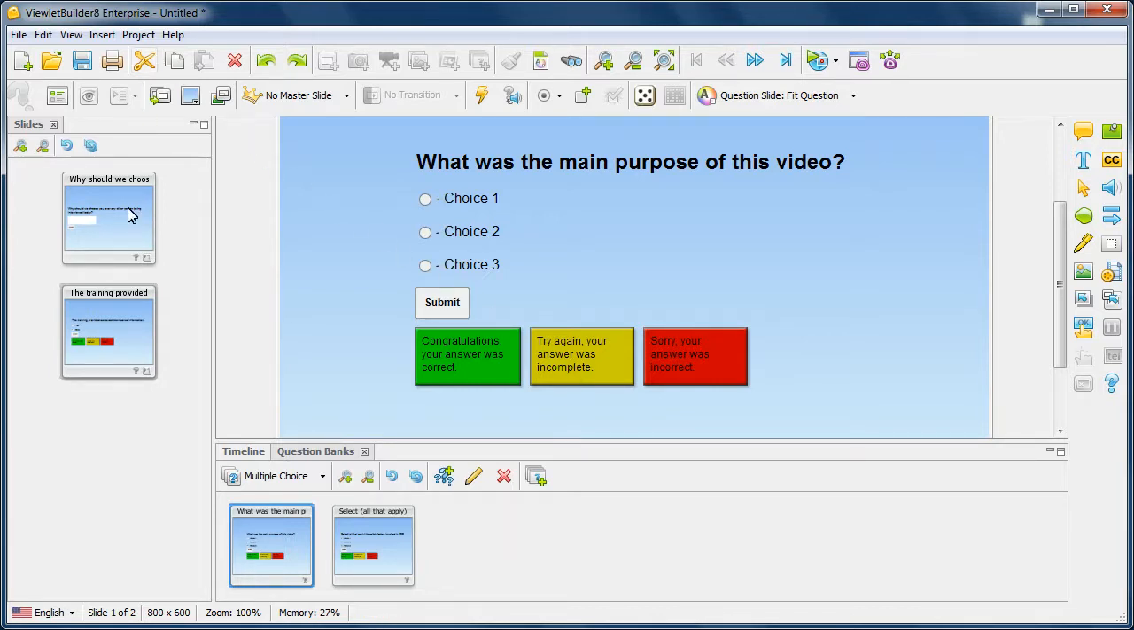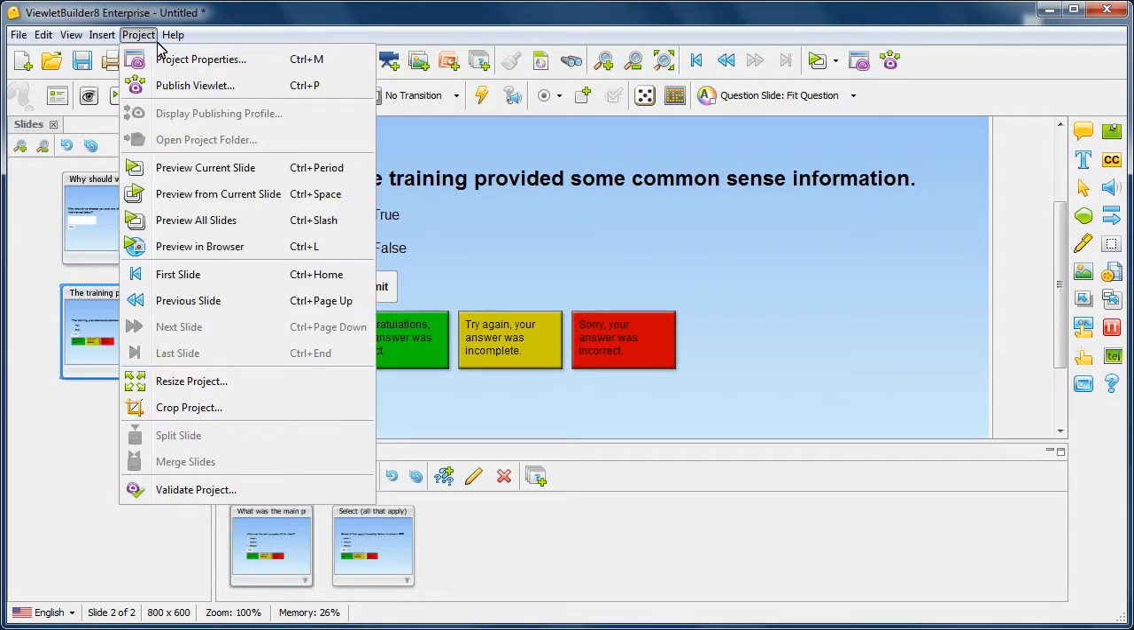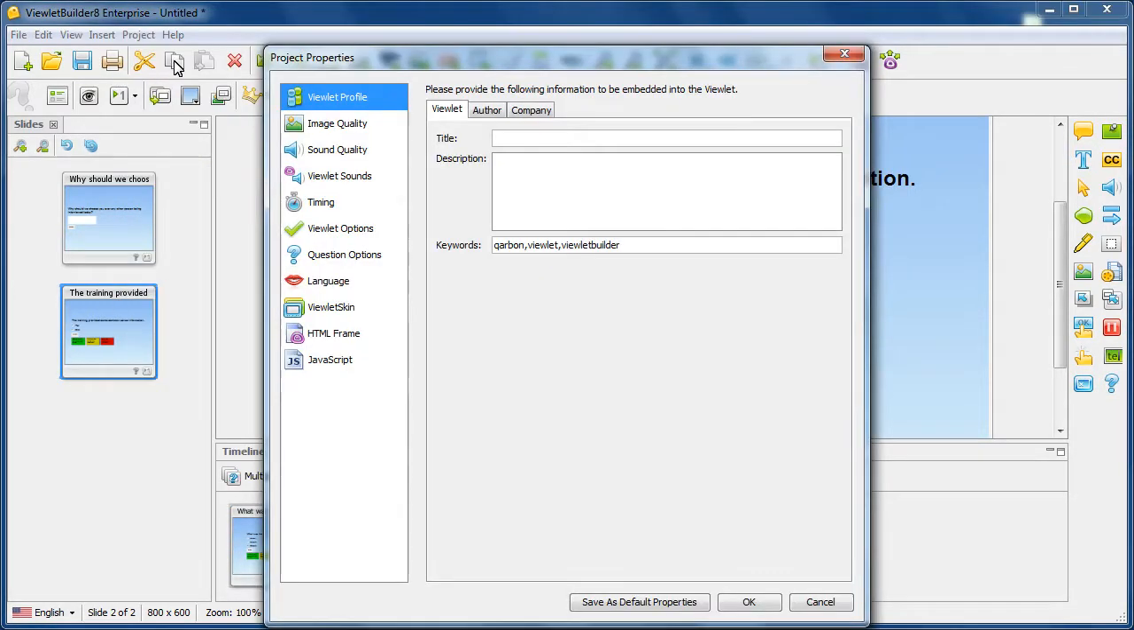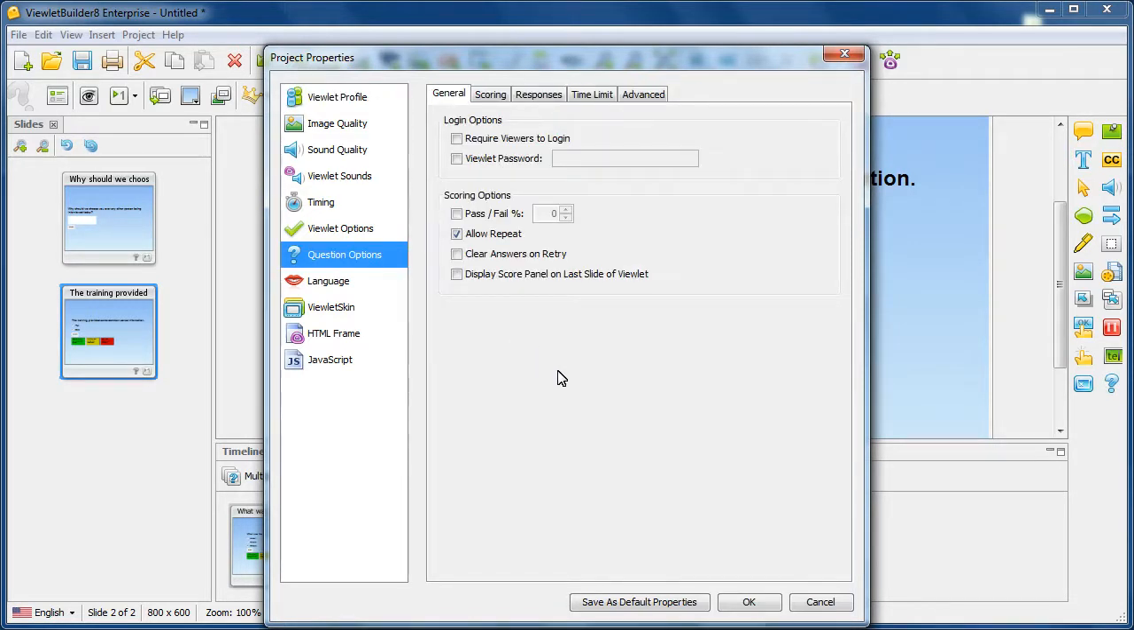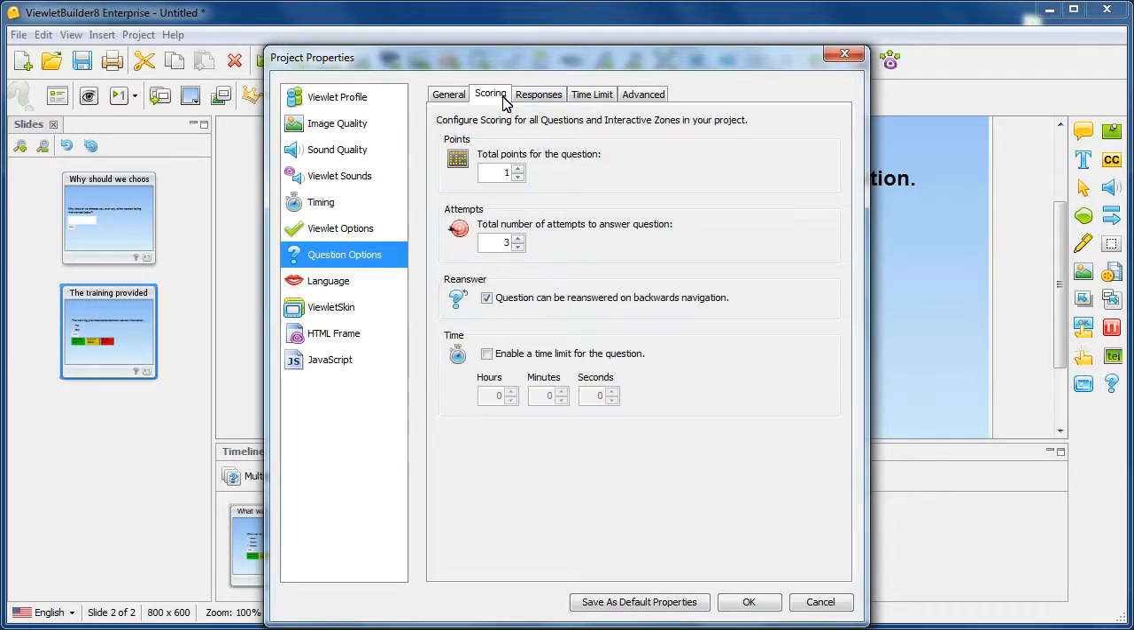To do this, let's go ahead and select Project and then Project Properties. In the dialog that displays, select Question Options. The two tabs we'll be working with will be Scoring and Responses. So, in the Scoring tab, you can configure global settings for such things as points. Let's go ahead and change this. The number of attempts.